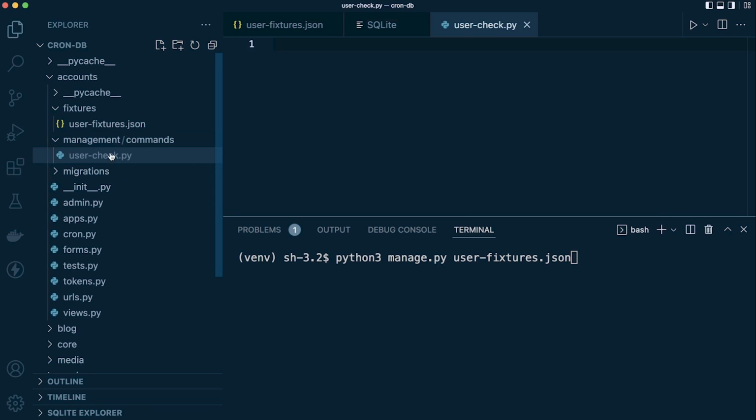So this is a custom management command. If you're not familiar with this, this is going to allow us to run this command by using manage.py, and then we're just going to type in the name of this file here, and that's then going to run the code within this module here. So it's basically making our own management command.